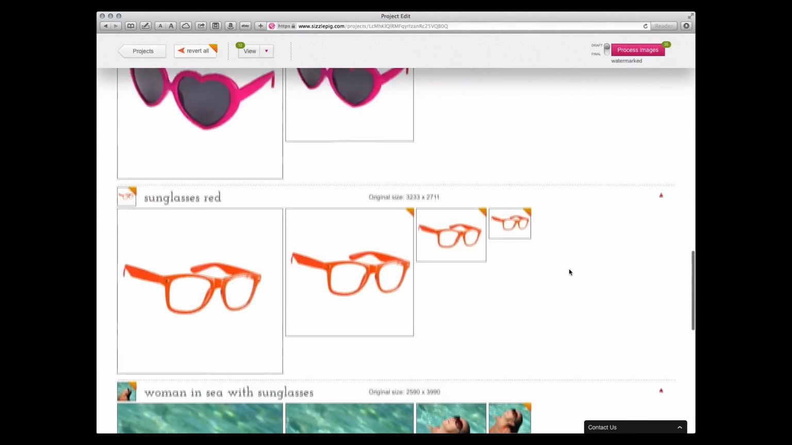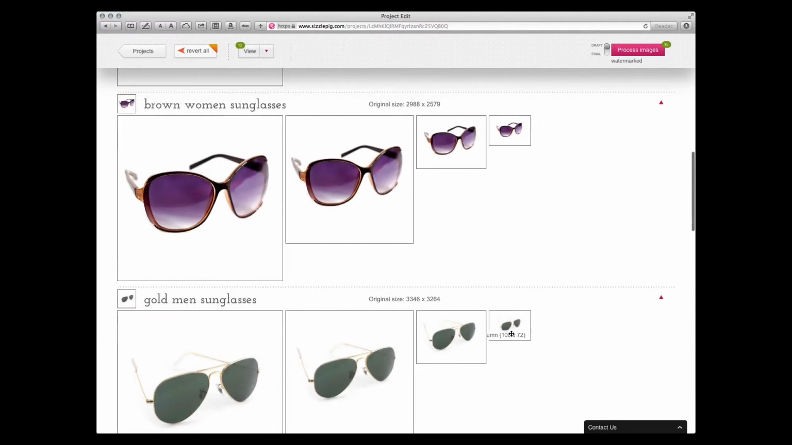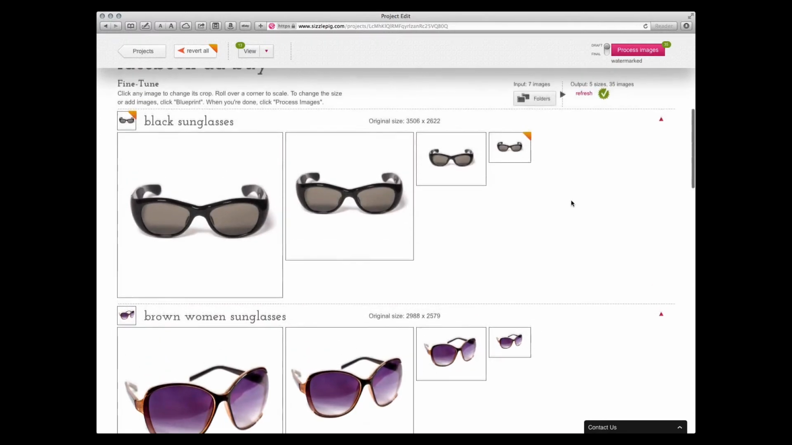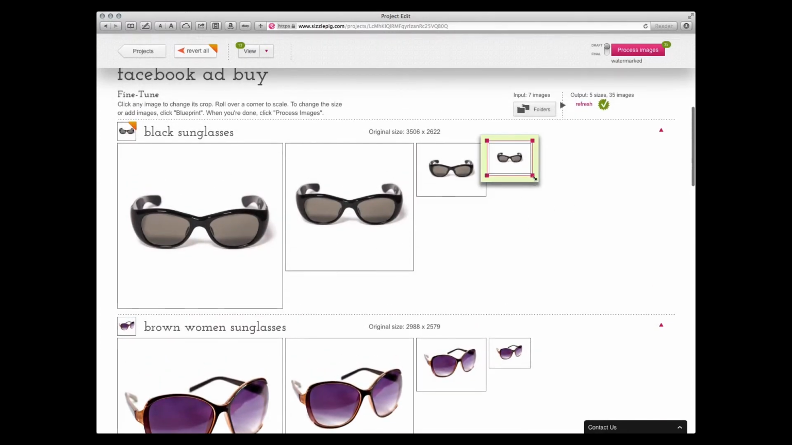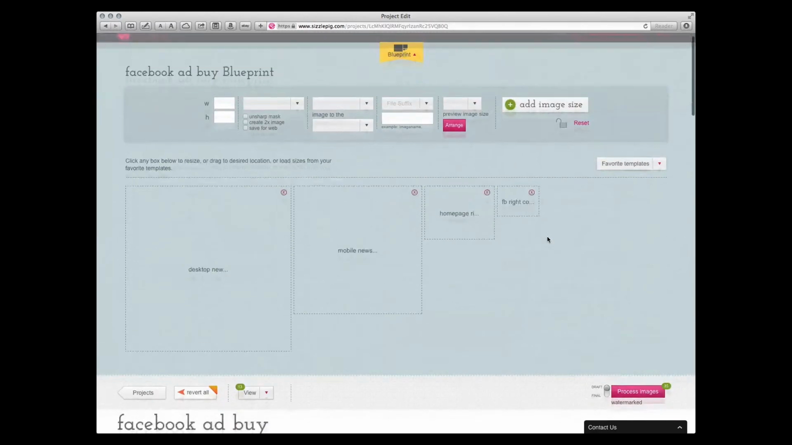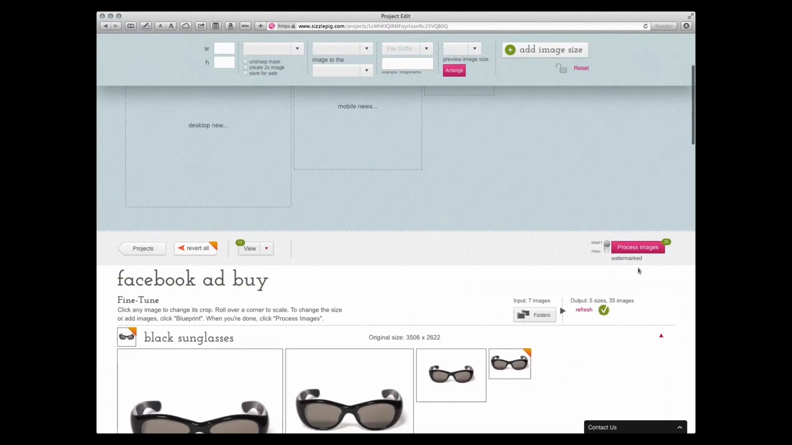That way I can center it around a little bit more. It gives me a little bit more room to move things around. Okay. And then once you're done, I'm going to do a draft watermarked one before I do the final process, just to see how everything looks. All you have to do is hit process images. It's that simple.